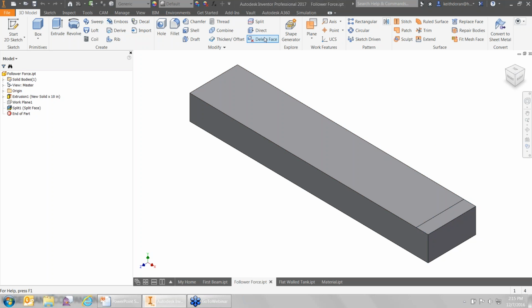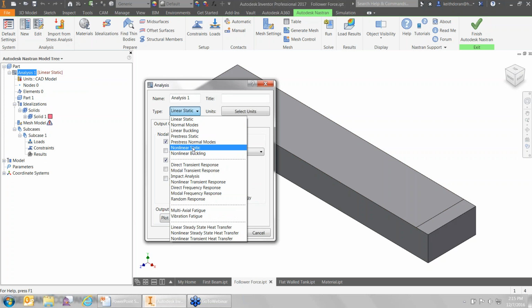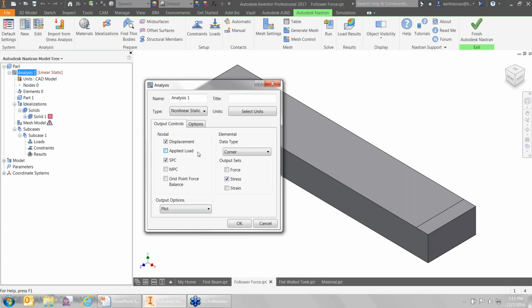Okay? So back over to Nastran. So in this case, the first thing that I need to do in this simulation is I need to change my analysis type, because right now it is trying to run the linear static analysis. To change the analysis type, I simply right-click and choose Edit. And then in this case, I'll switch over to the nonlinear static type.